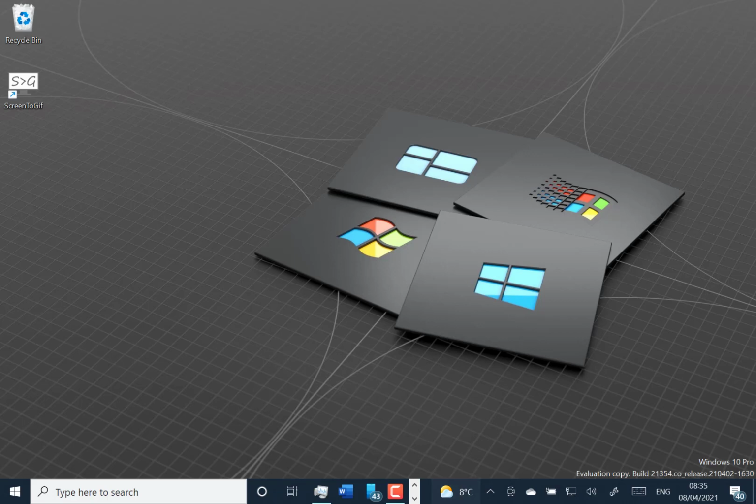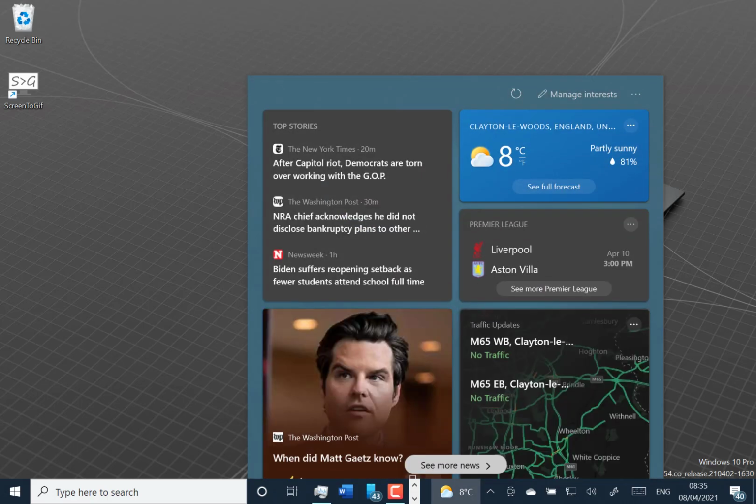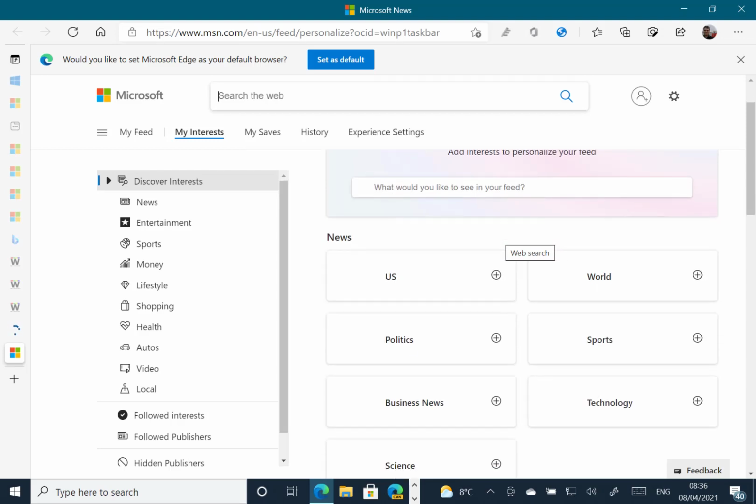So the main change with this one is the news and interest bar. Not only is it back, it's got some new features, and you can personalize them. So you notice now we've got a manage interest button on there, which I can click into. So here's the web page for managing my interests.